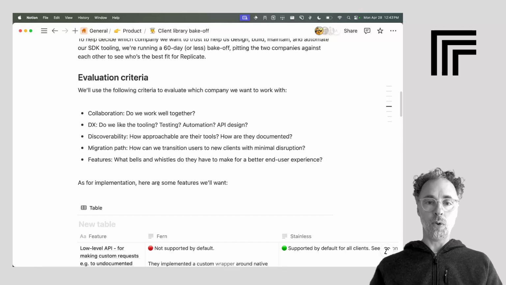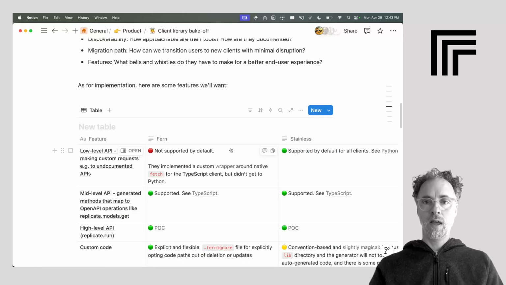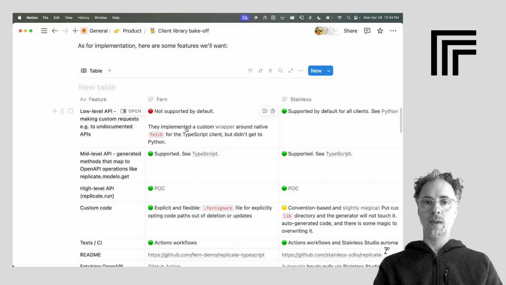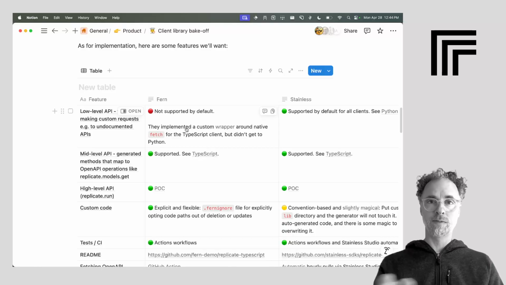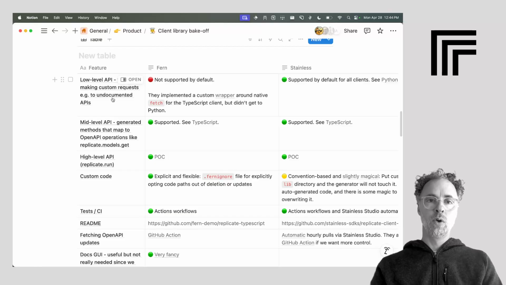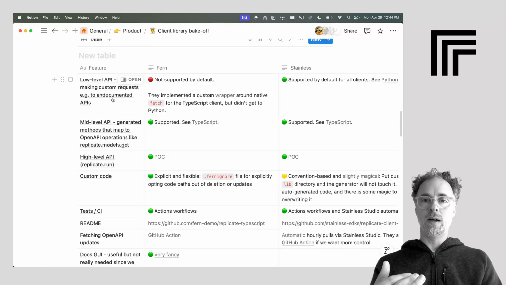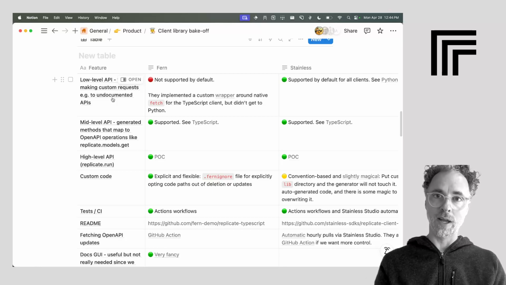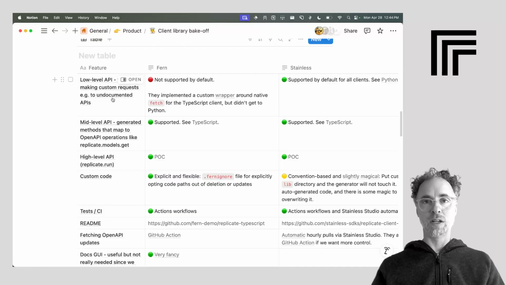So I created this table early on with basically a bunch of criteria that we want satisfied, and then notes for both Fern and Stainless for each of these. So I won't go into too much detail, but the gist is we wanted to have different levels of abstraction in the client library. So we want a low-level API, meaning sort of a minimal wrapper client around our API that takes care of authentication and setting the right headers and things like that, but that you can use in a more free-form manner.